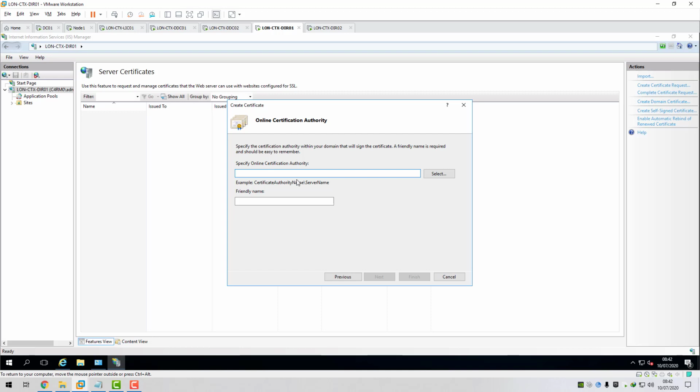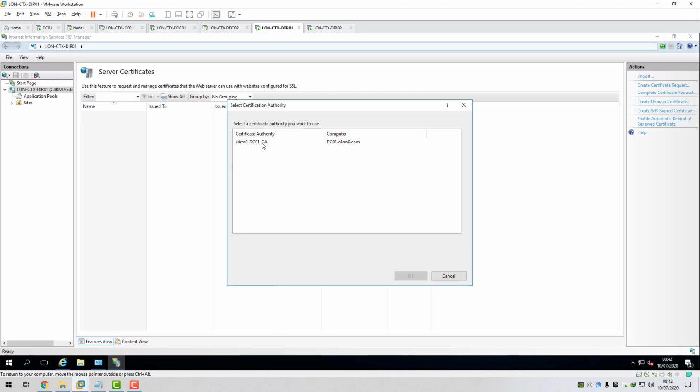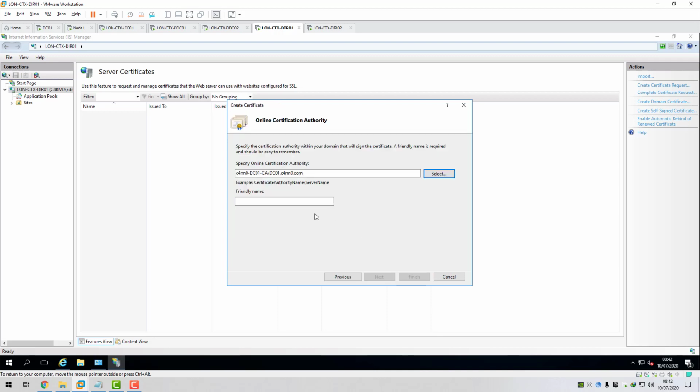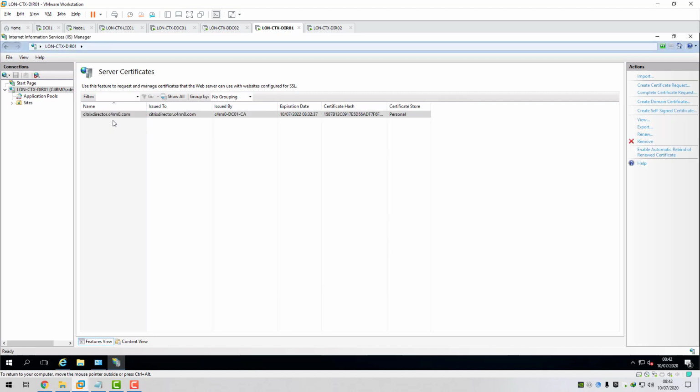Now we need to specify our online CA. As I say, I've got an enterprise root CA, so we're going to use this to sign the certificate. So we'll click on OK. Friendly name, we'll just use Citrix Director carmo.com. Click finish. And now we've basically got a certificate installed on this first Director server.